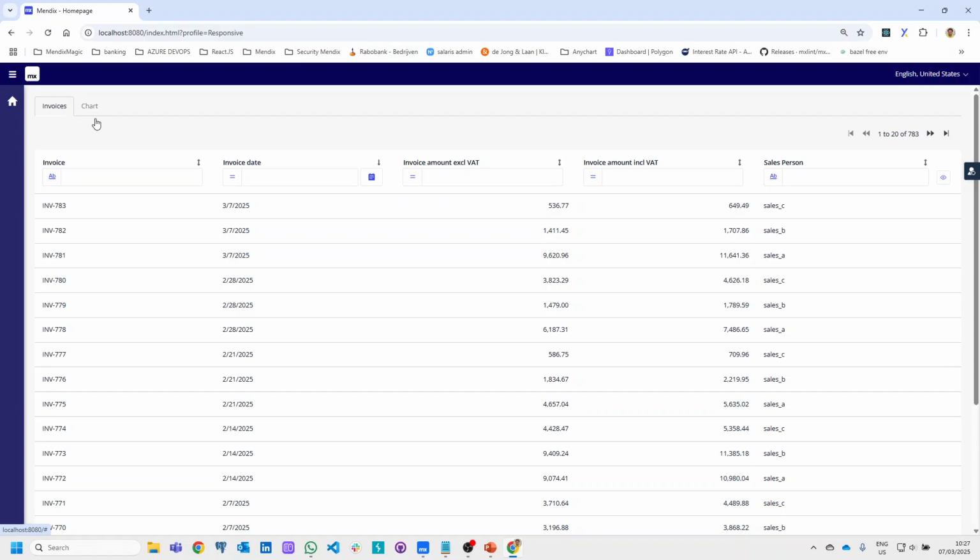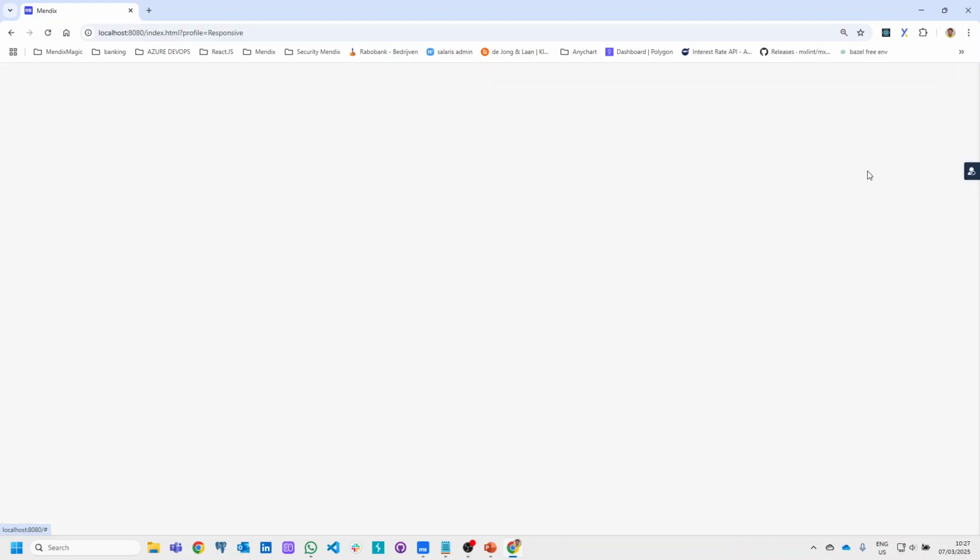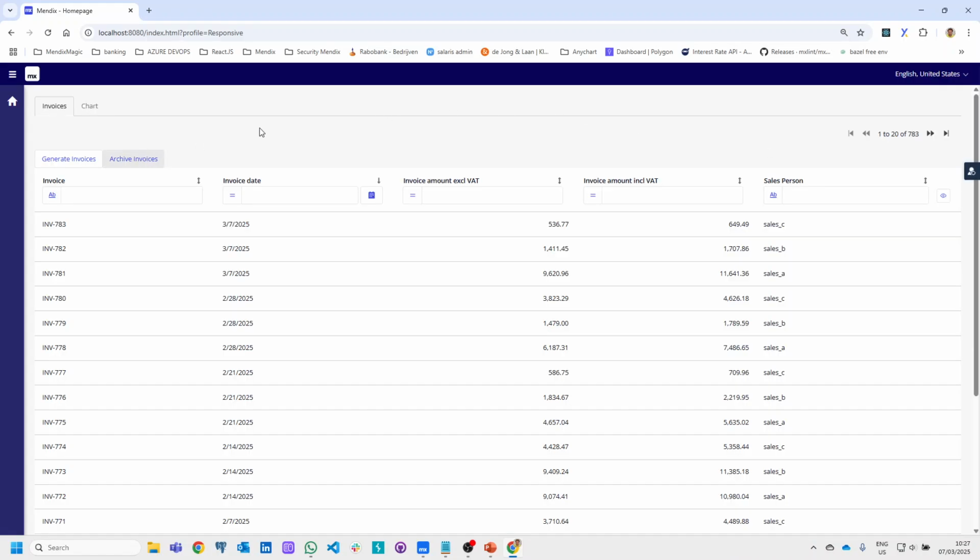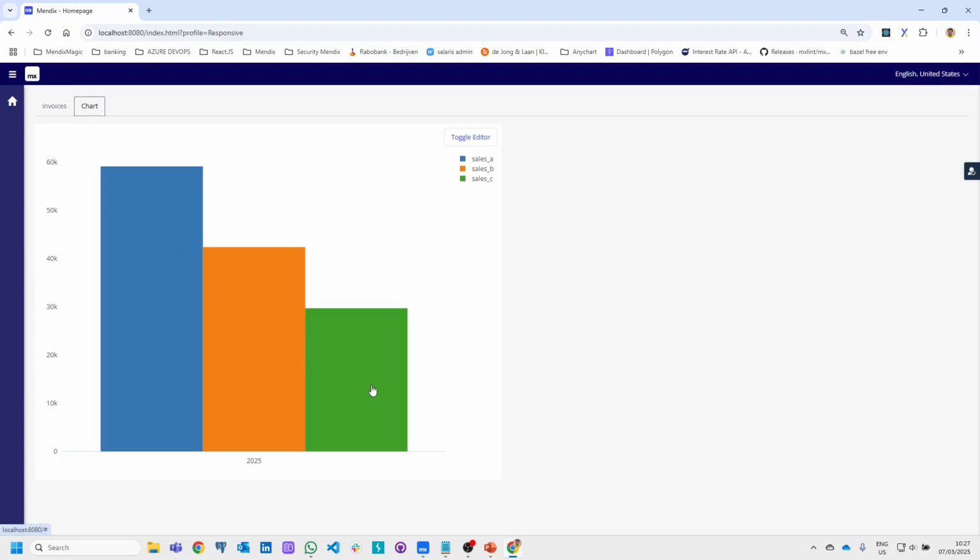But now what will happen if we are going to archive this stuff? So the administrator is allowed to archive stuff, and when archiving there's only 30 invoices left for this year, and of course in the chart you only will see the figures for this year.